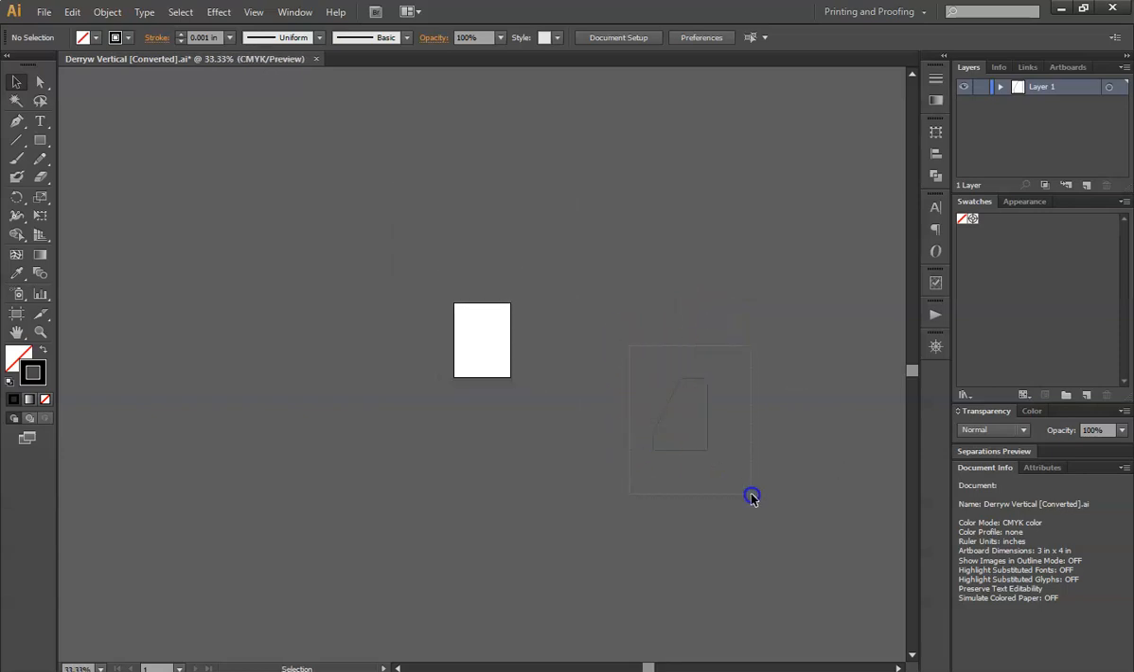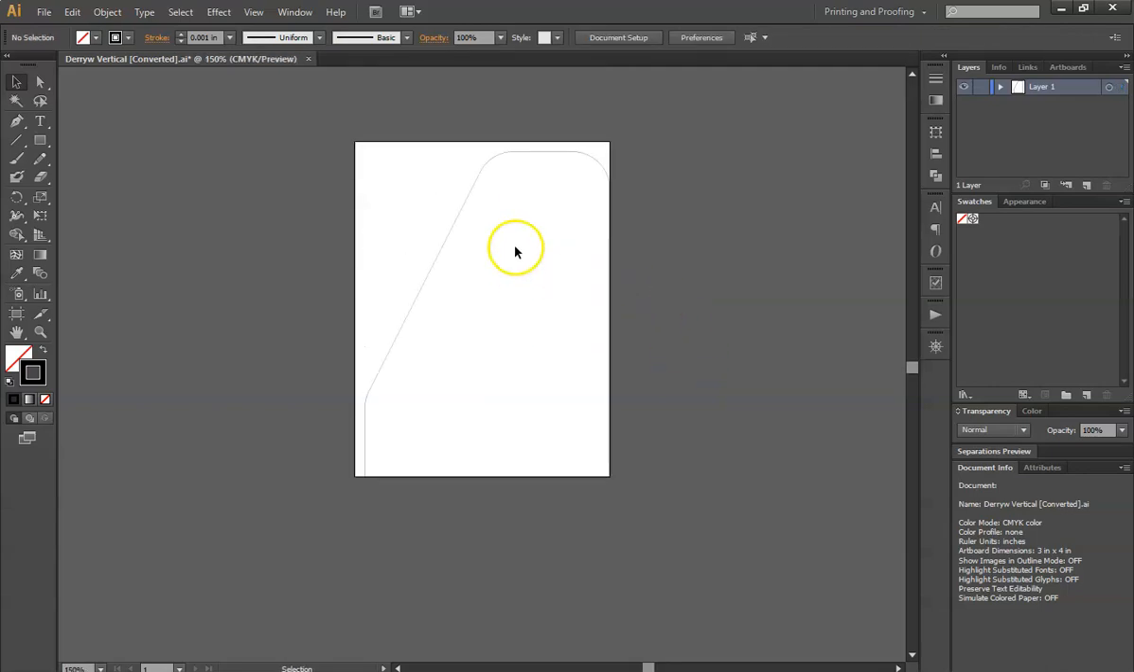Then we're going to grab this guy and put it where it belongs in here. Zoom in a little bit. And you want to walk that in so that it's equal distance roughly from the edges. So you should have something that looks like this.